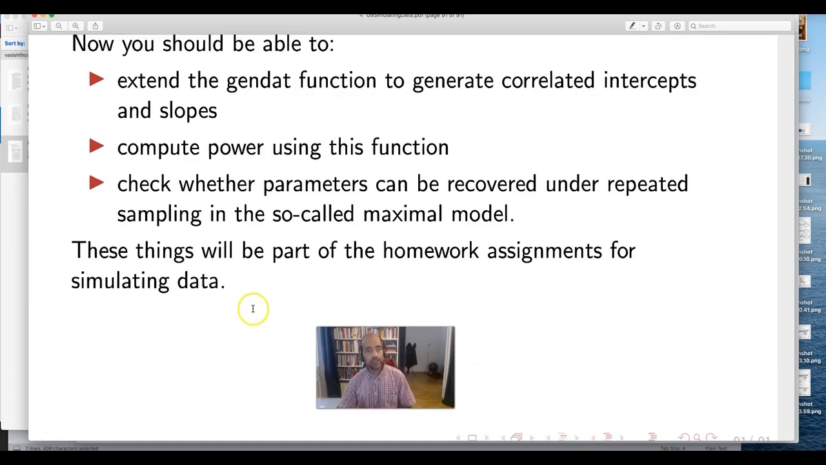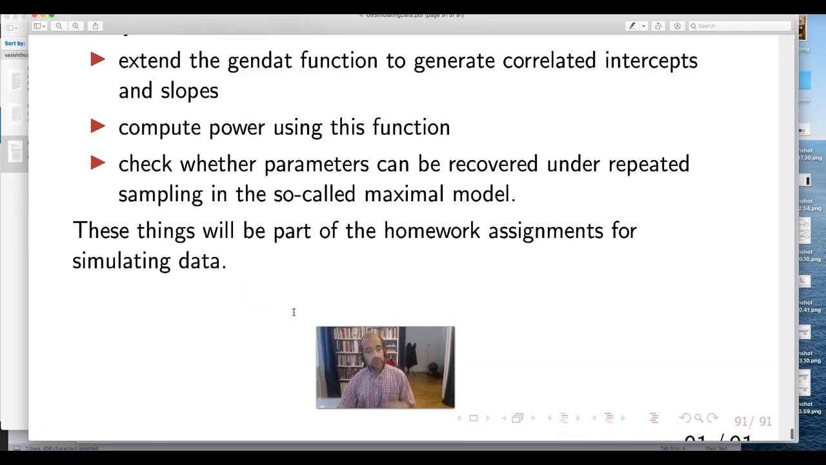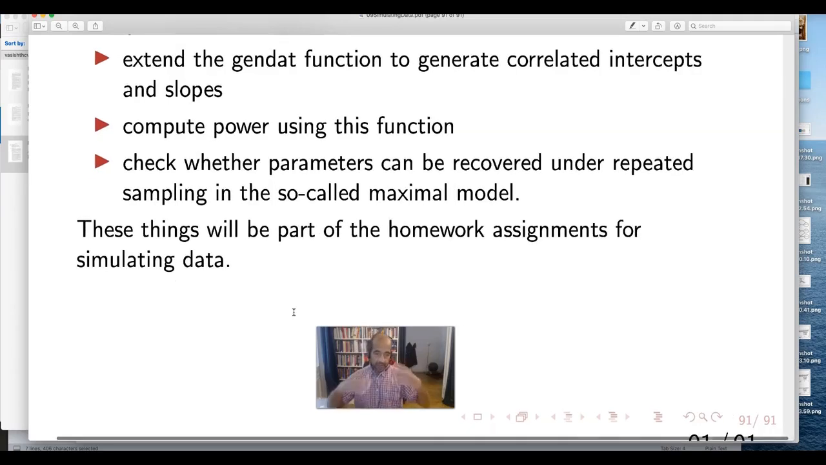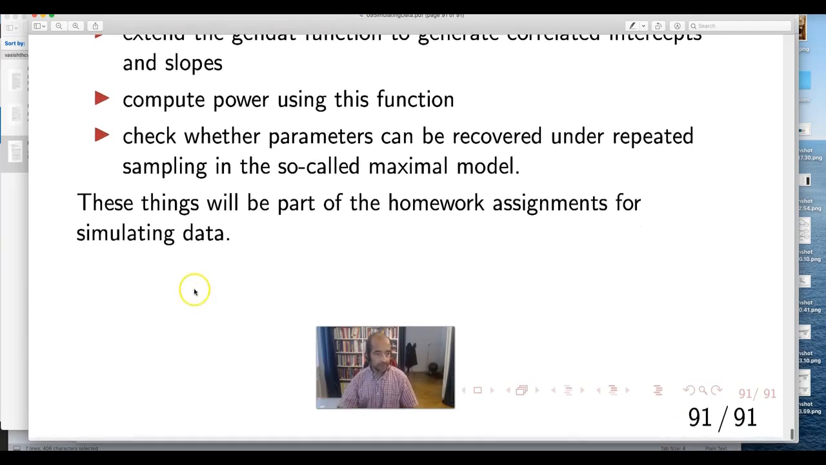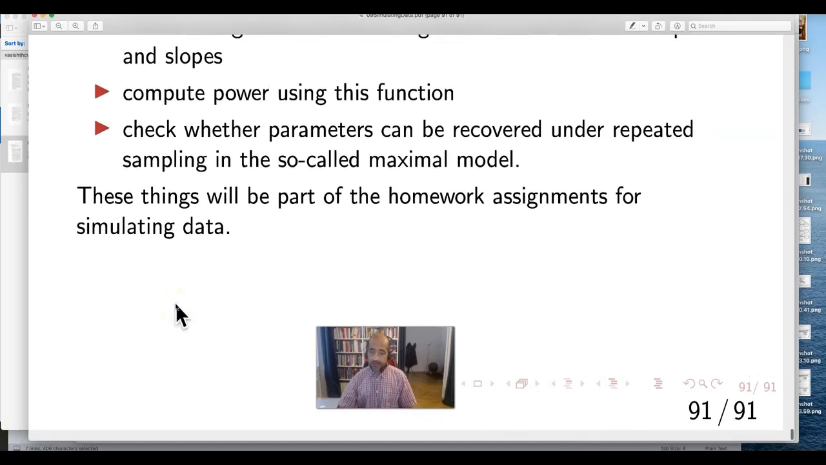So all this will be part of the homework assignment for you. I will give you some practice in doing this, and I will help you in producing this code step by step in the homework assignment. So that's it. That's the whole lecture on generating simulated data. What is missing right now is generating more realistic data in the Latin square design. That is something I will talk about in the next week's lecture.